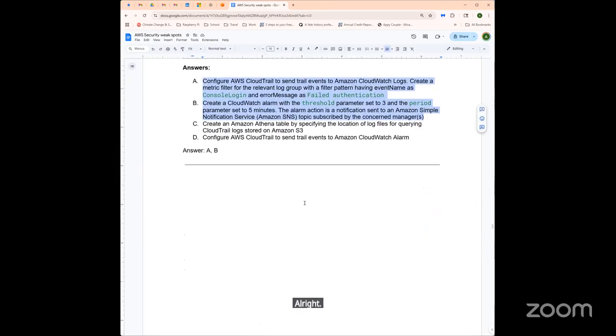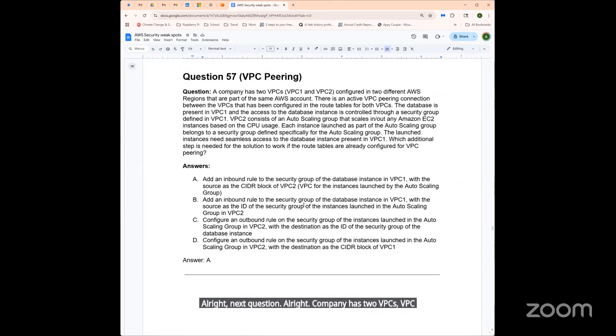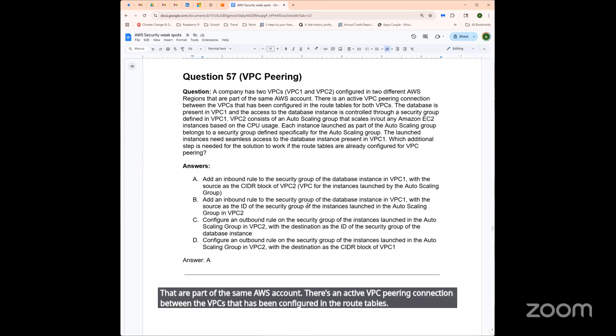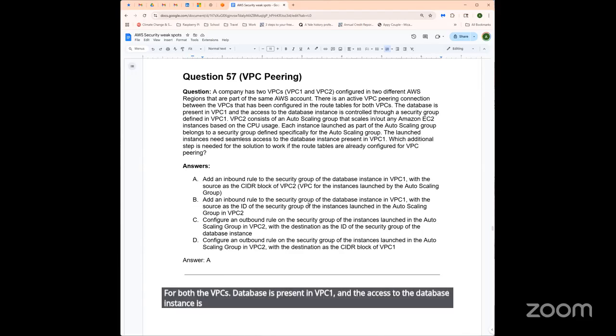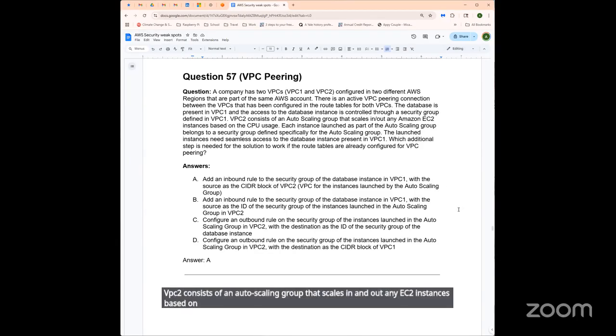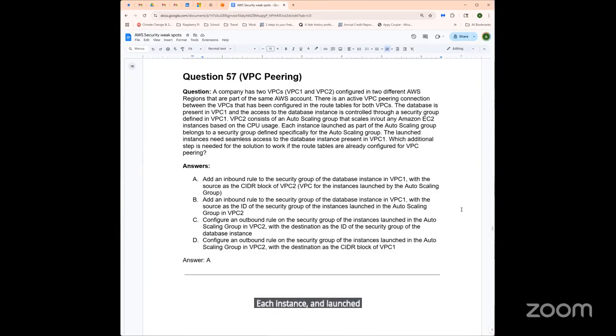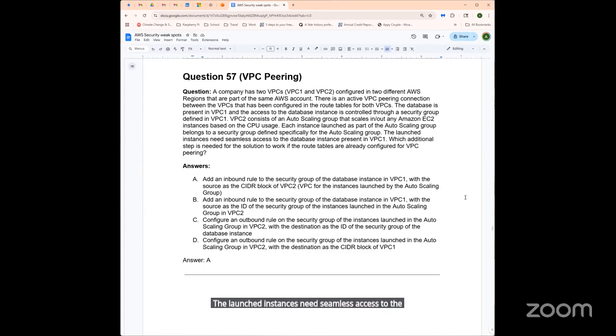All right. Next question. A company has 2 VPCs, VPC1 and VPC2, configured in 2 different AWS regions that are part of the same AWS account. There's an active VPC peering connection between the VPCs that has been configured in the route tables for both the VPCs. A database is present in VPC1, and access to the database instance is controlled through a security group defined in VPC1. VPC2 consists of an auto-scaling group that scales in and out EC2 instances based on CPU usage. Each instance launched as part of the auto-scaling group belongs to a security group defined specifically for the auto-scaling group. The launched instances need seamless access to the database instance present in VPC1.